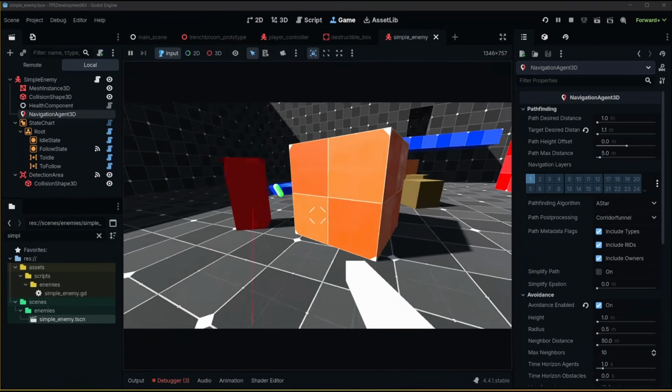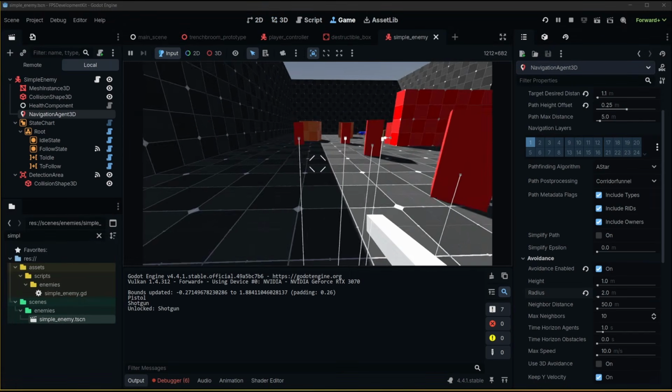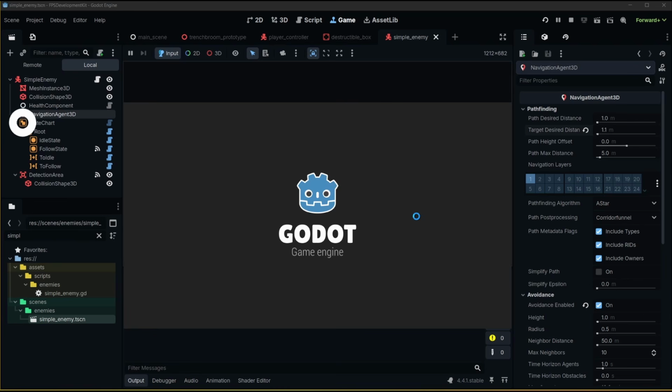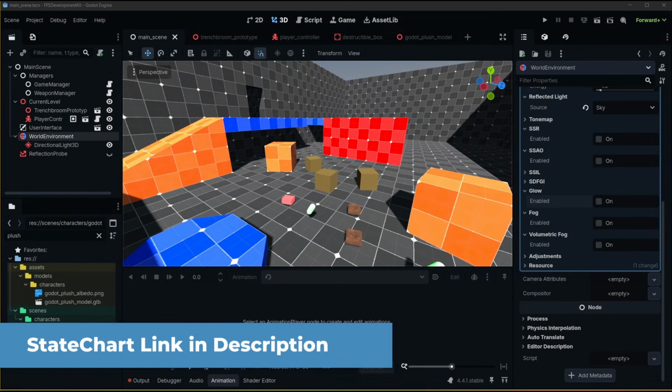If you're just jumping into the series, all of the enemy aspects are going to work without any previous videos. We do need to have the StateChart add-on for our state system, so I'm going to put a link to that in the description. If you don't have it, you can add it in the asset library.